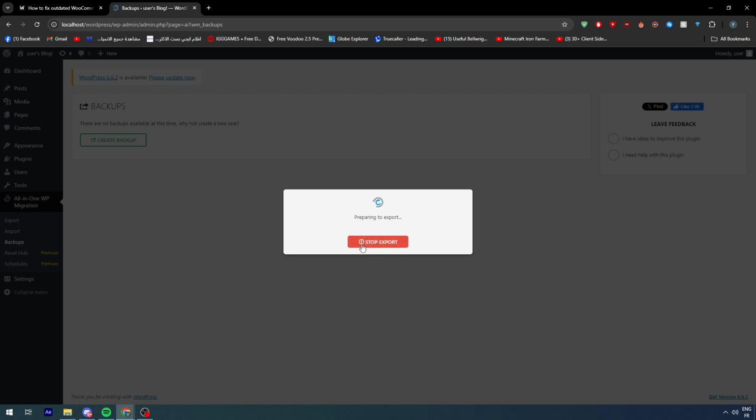This will allow you to simply make a backup of your store, depending on how big your store is and how much content you have. This will vary a lot on these things. Once everything has been backed up, then of course you can go to the next step.